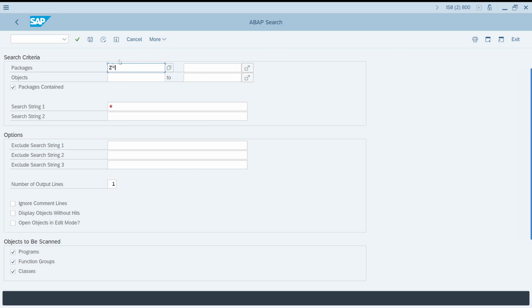The field object is typically not used. This is for a name from the ABAP dictionary. You can choose to check or not the daughter packages. For searching strings, you can use both if you need to find two words, for example. Exclude search strings are also used very seldom.